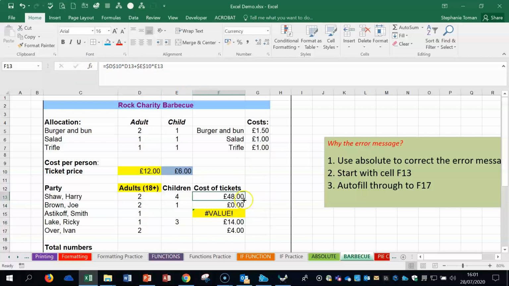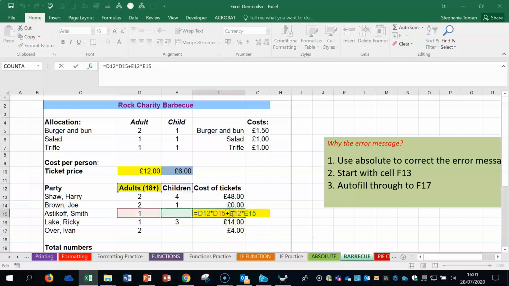Ticket prices will stay the same. Double click and it fixes. Notice this value here. This has come up because it's hit a label. So it comes up with a value error because it's hit a label.